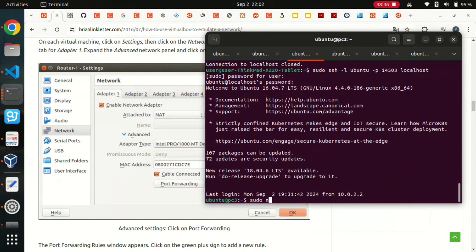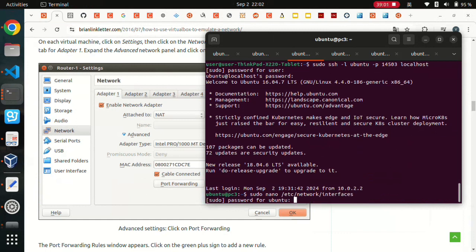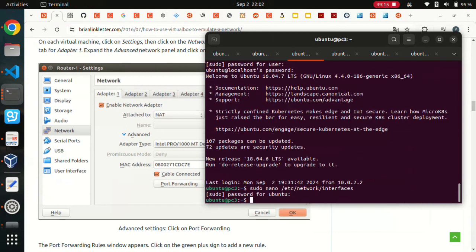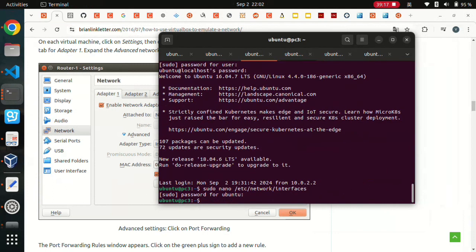I also need to use nano to show /etc/network/interfaces. Let me just type the password. Okay, we can see the address is 192.168.3.1. It's correct.